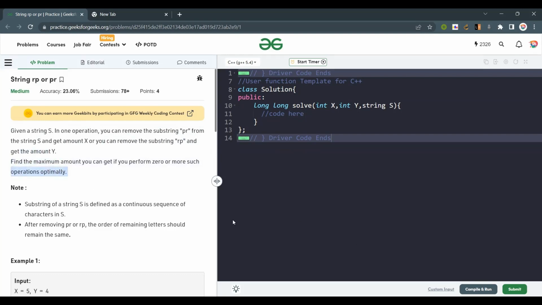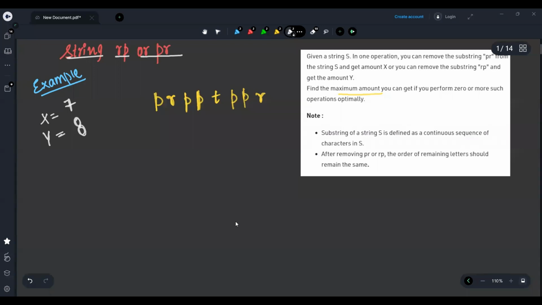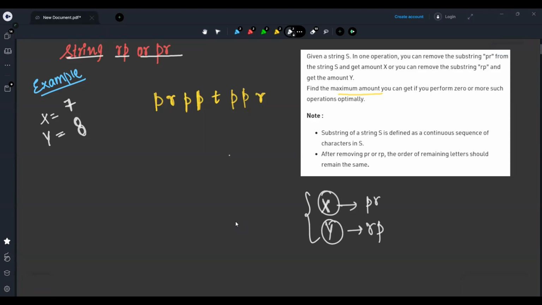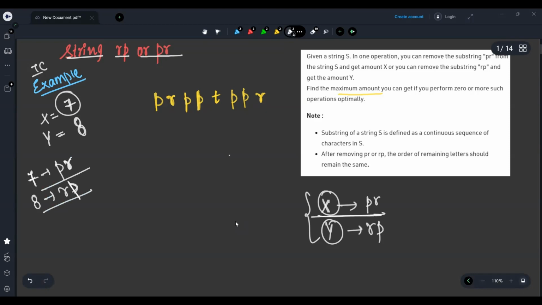Let's discuss the question with an example. Let us consider we are given this test case. First we understand what X and Y are. X is the amount that we get when we remove PR from the string, and Y is the amount that we get when we remove RP from the string. So here we consider the example test case like this. We will get amount 7 whenever we remove PR from the string, and we will get amount 8 whenever we remove RP from the string.